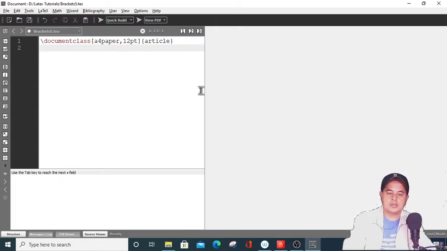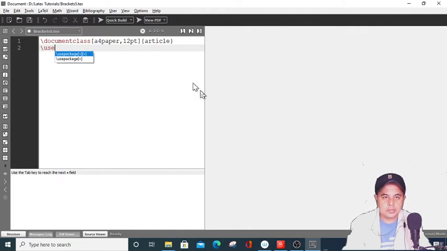Now in this preamble, as I said in my previous video, this is where we define the type of class and of course the usepackage commands. These are the contents of the preamble. I'm going to define now the packages that I'm going to use, since I'm going to use some special fonts, mathematical notations, and symbols.